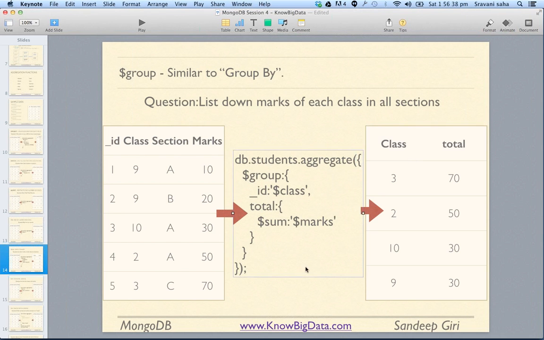And there is a field called total, and in this total field we are saying sum all the values of column called marks. Now that's what is going to get summed up over here. All right, this is what is going to get summed up.